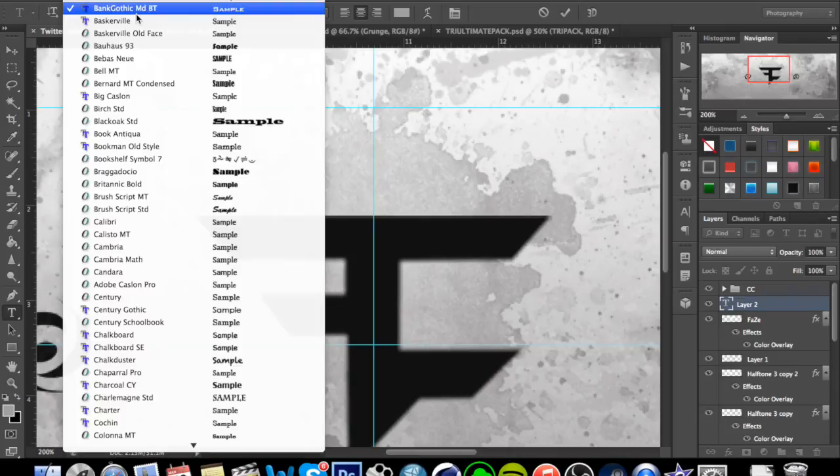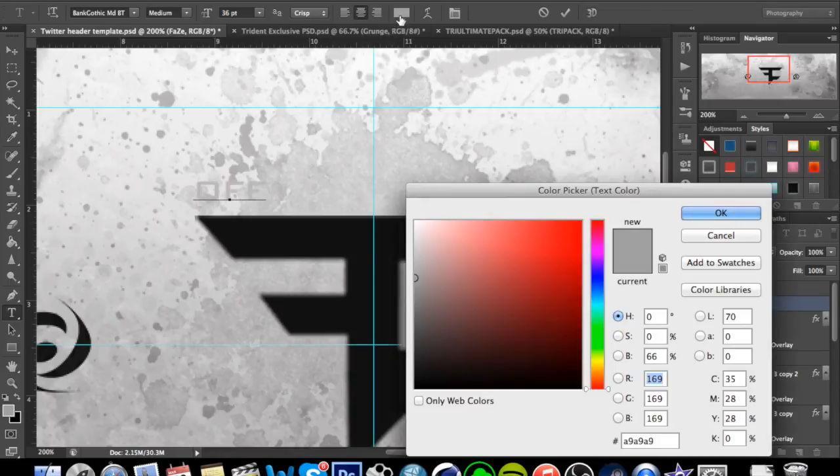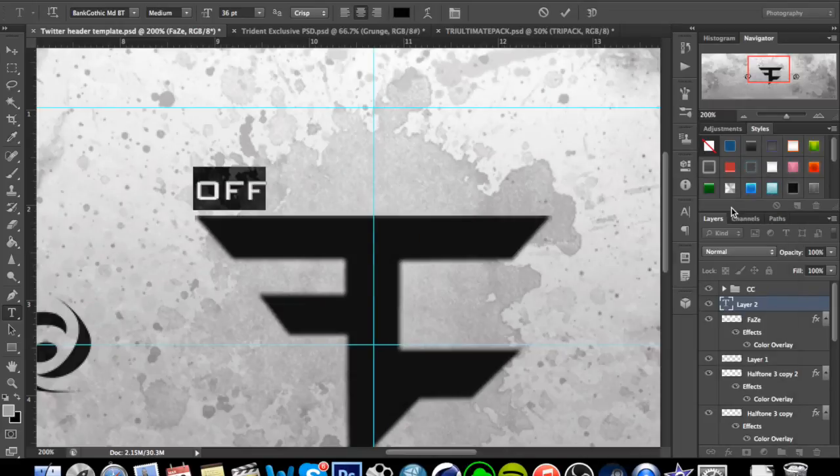Professional text that I would say that I always use is Bank Gothic. It's right here. If you guys want to look it up, I'll put a link in the description for a download link that you guys can download. So let's put, oops. So you can't see it that well, so just highlight it and go up here. Click on this right here and put the color to black. Let's have it match the phase logo.